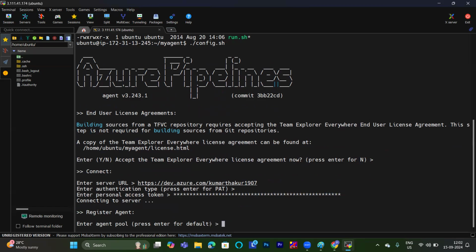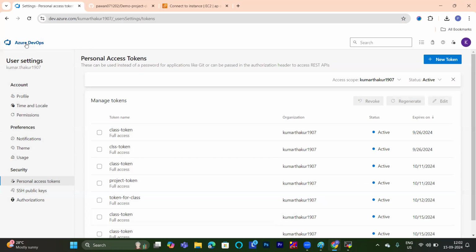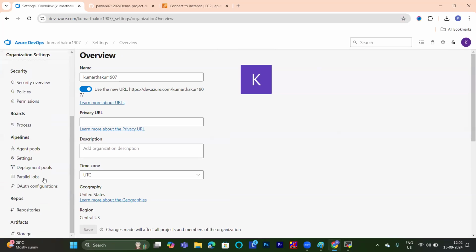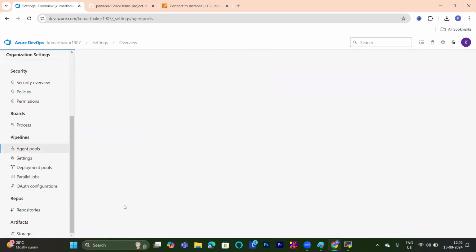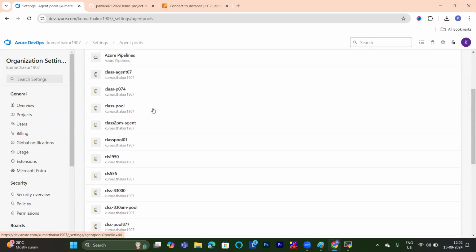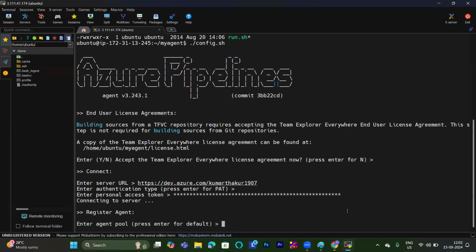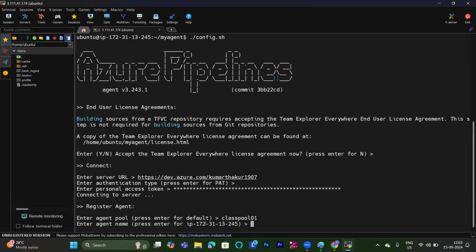What was our agent pool? I forgot the agent pool name. If you forgot the agent pool name, what you can do is go to the agent pool here. After going to the agent pool, this was my agent pool, class pool 01. So I'm entering class pool 01. Otherwise, if you don't enter the agent pool name here, by default this agent will be created in the default pool.